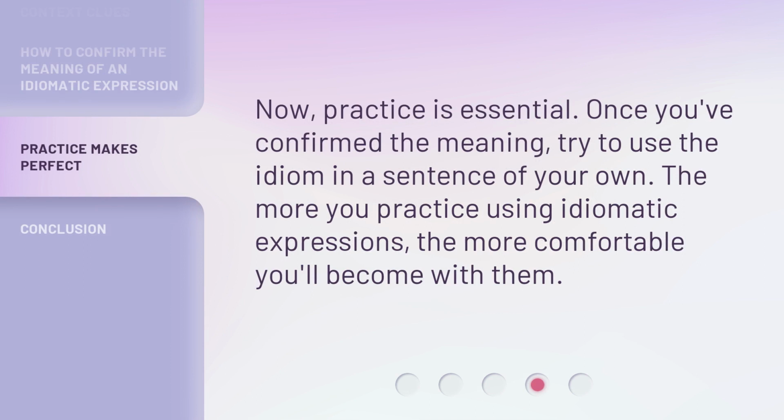Now, practice is essential. Once you've confirmed the meaning, try to use the idiom in a sentence of your own. The more you practice using idiomatic expressions, the more comfortable you'll become with them.